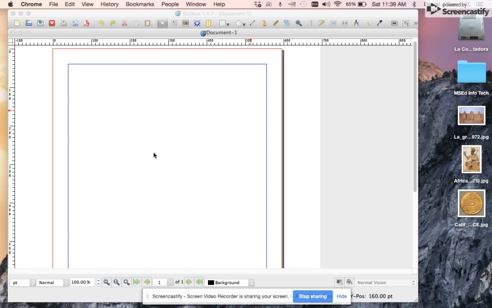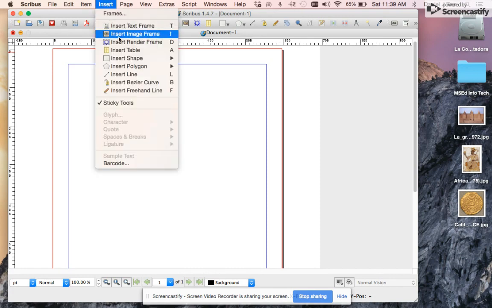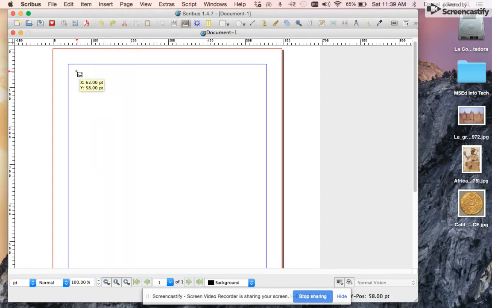Today I'm going to walk through two different ways to insert images into a document on Scribus. The first way is the easier of the two. You're going to go to Insert and go to Insert Image Frame. Make the image frame the size you want your image to be. You'll know it's ready to take an image when you see this X in here. That'll be important for the second way I show you as well.